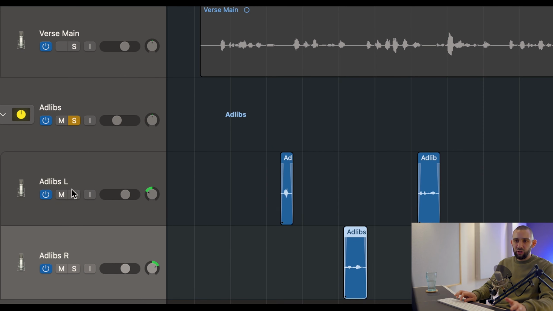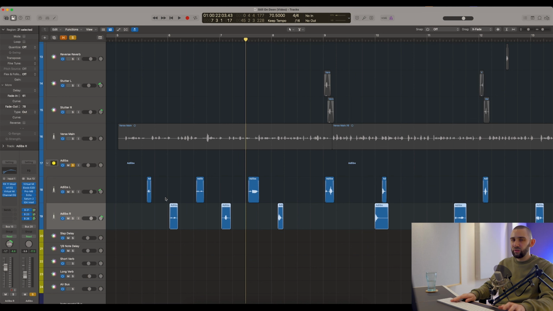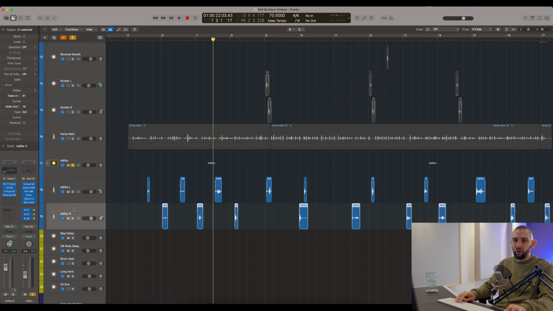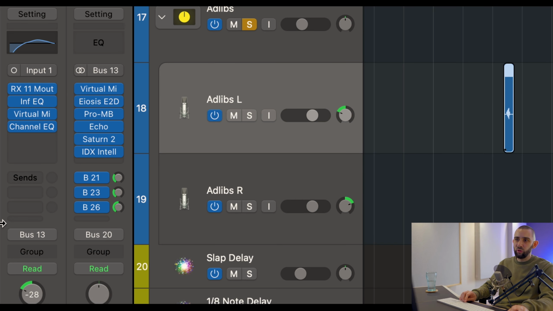As you'll see, there's 2 channels here as well. One's pan left, one's pan right. So as they go through the song, they kind of alternate between the speakers. But they're both on exactly the same settings. It's just one's left and one's right.